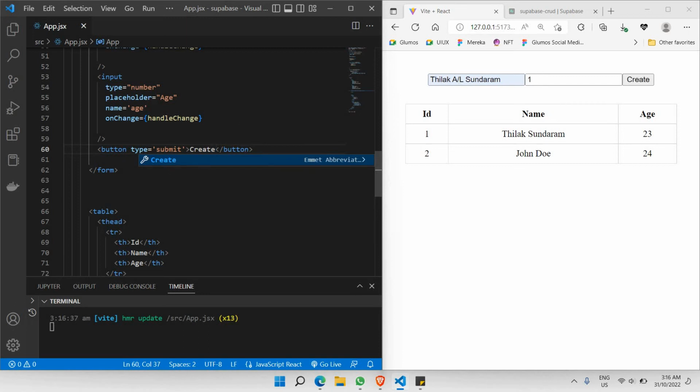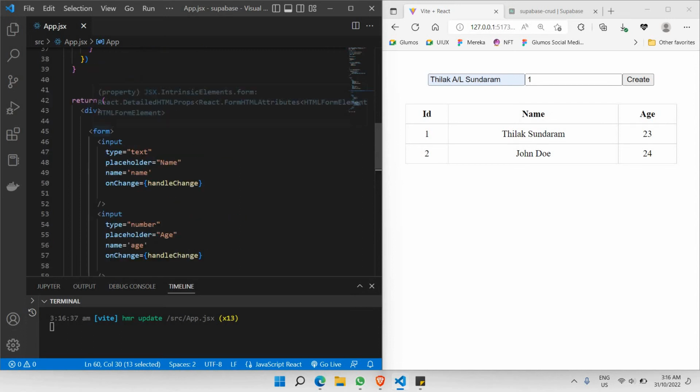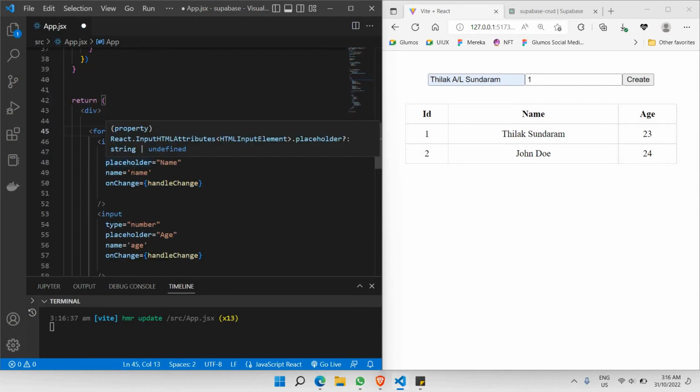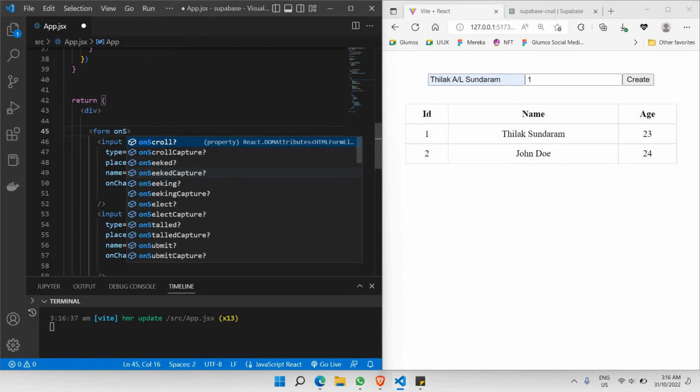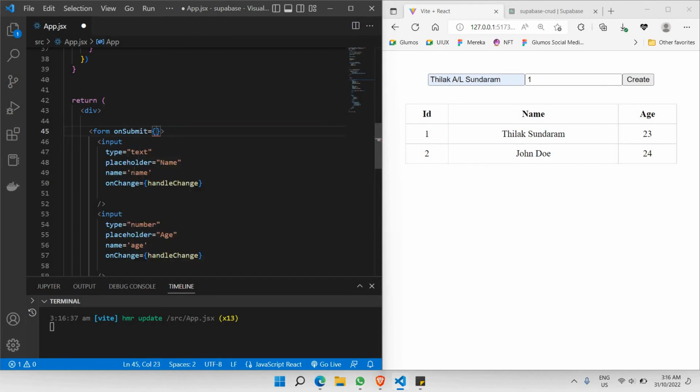We just created a simple button. The reason why I made the type submit is because there's a reason behind it. The next thing is we're going to have an onSubmit prop like this. This particular onSubmit will trigger this whole form.